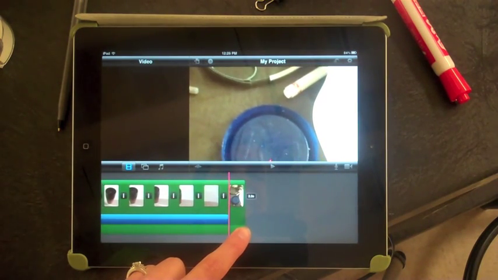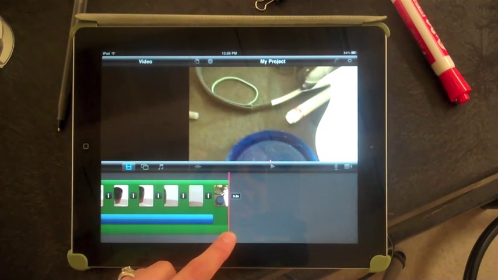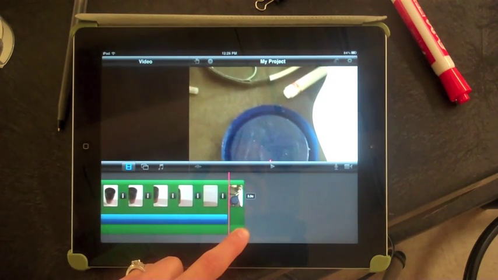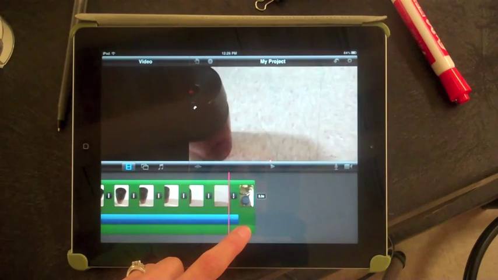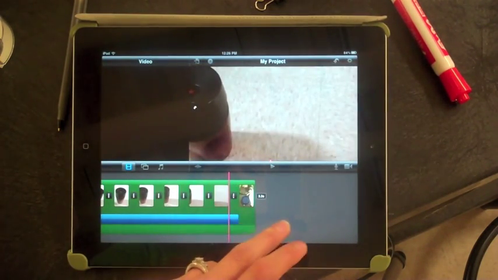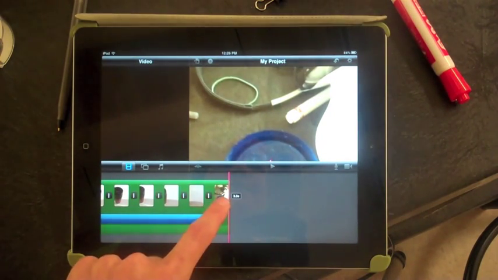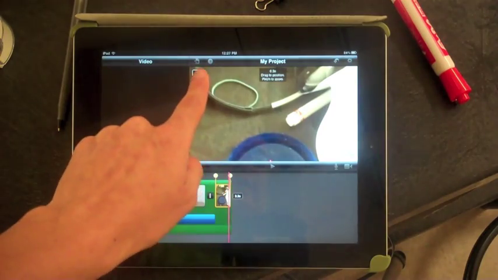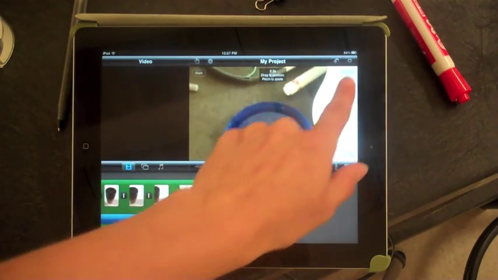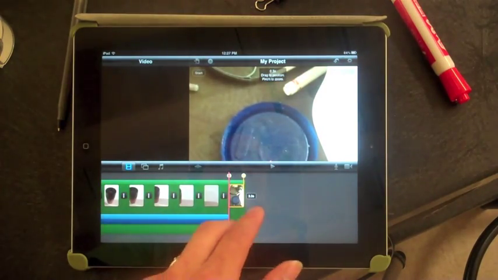iMovie for iOS provides an automatic Ken Burns effect. So see how that photo is shifting slightly? That's something that I had to manually shut off on each photo, and it's not actually an option to shut it off. What I could really do was set the ending and starting position for that photo to be identical. So when I click on that photo, I can set the start position and the end position, and what I have to do is just make them exactly the same.